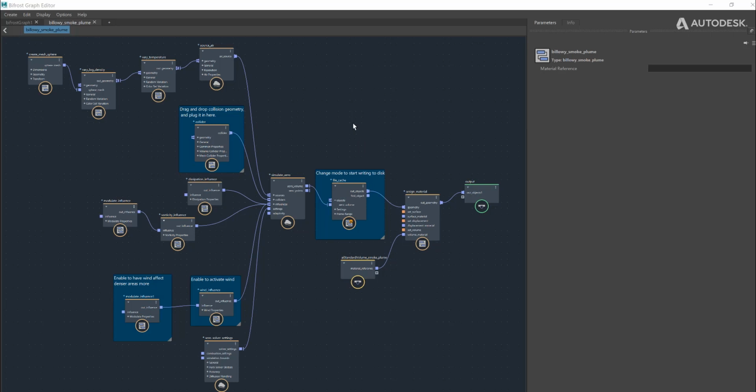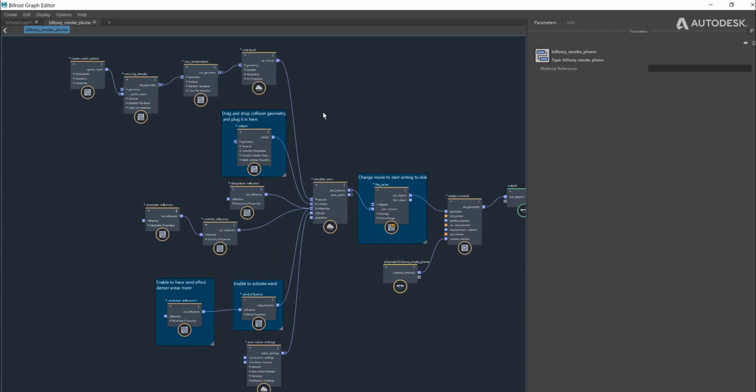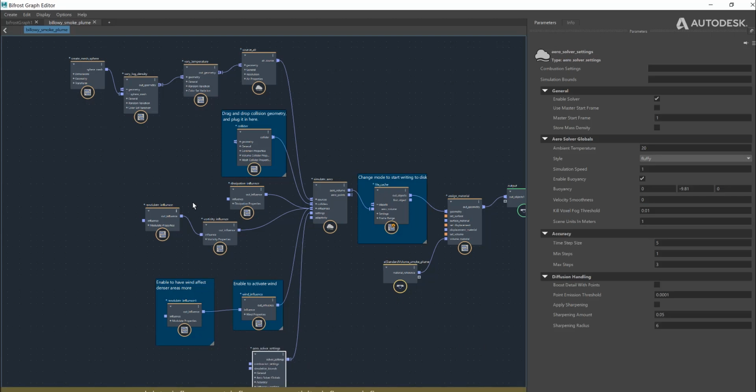So that pretty much takes us through the billowy smoke plume graph preset, and just to recap, we have some variation on fog density and temperature at sourcing time, which breaks up the homogeneity of the emission. We have the solver settings set to billowy, and we have some dissipation, vorticity, and wind influence fields which are modulated by the fog density.